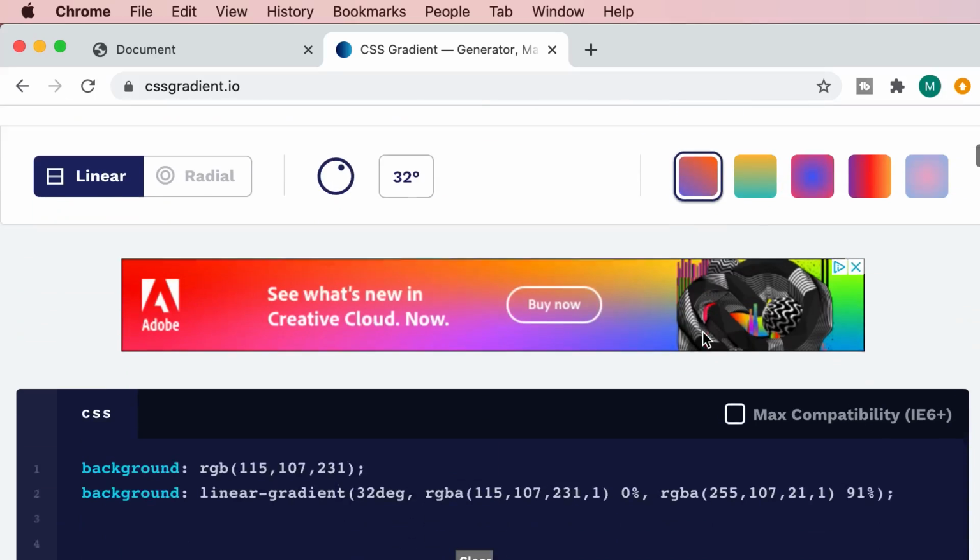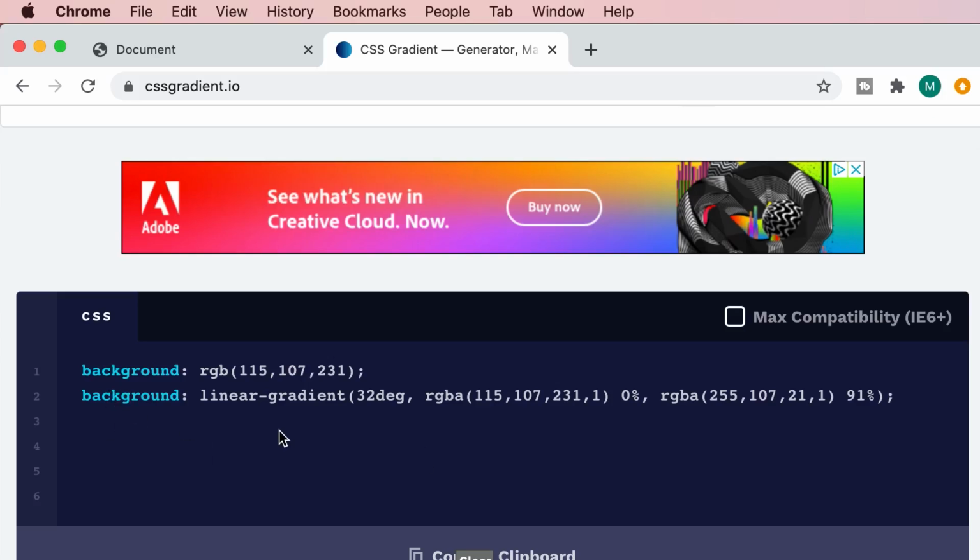Now, over here, we can find the CSS code for this gradient. So look, we have 2 properties. Background, which is set to just a plain color, that is an RGB color. And after that, we have a second background property that is set to linear gradient. Why do we have 2 properties? Because even though most browsers these days support gradients, there are still some old browsers that don't support gradients. So we use a plain color as a fallback for those browsers.